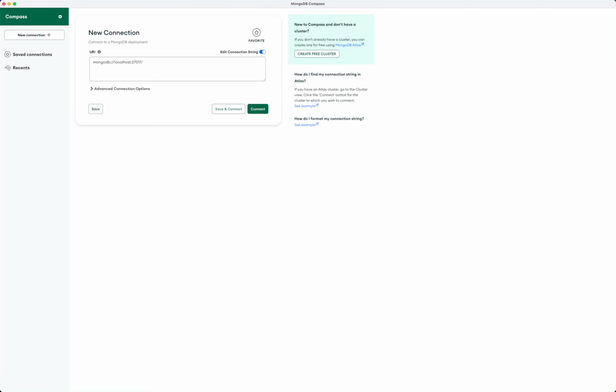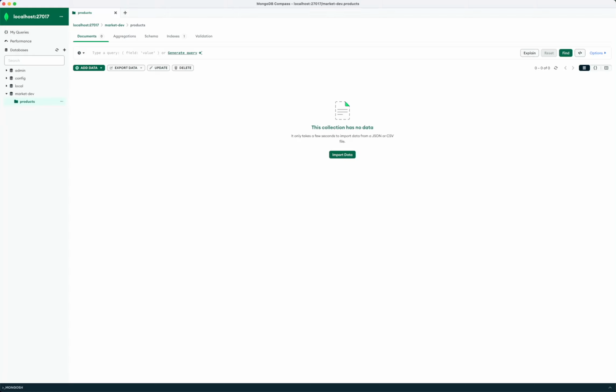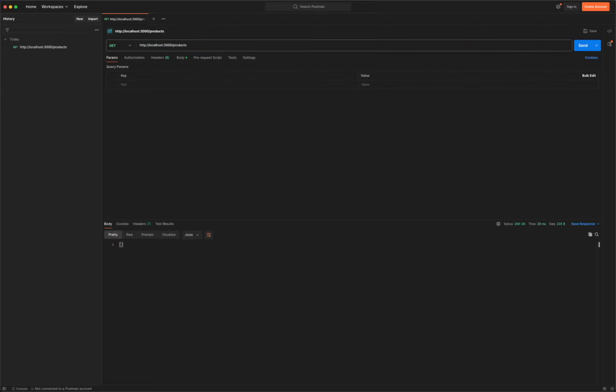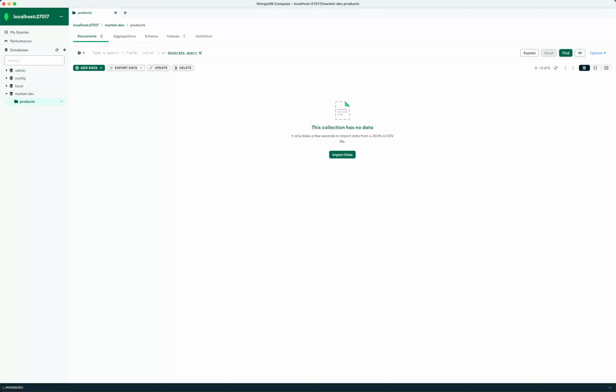But first of all, let's go to Compass. Let's connect to the market dev database on our local. We can see our collection, the products collection here, and it's empty for now. So let's go to Postman, and let's make a GET request first. We see an empty array because we don't have documents yet. So let's make a POST request with this data and send this POST request, and the document is created with this ID. So if you go to Compass and send a find, we can see our document here.